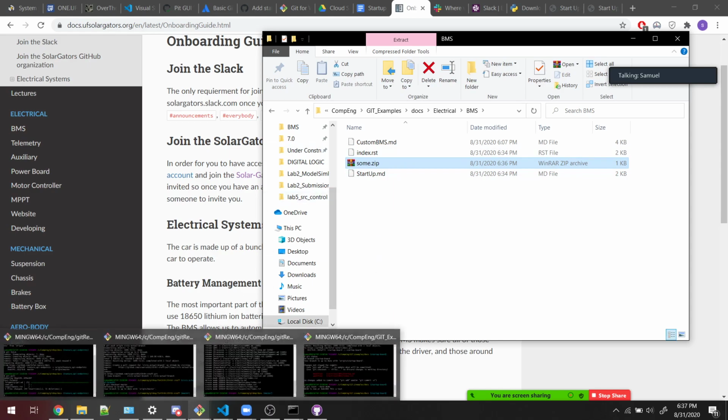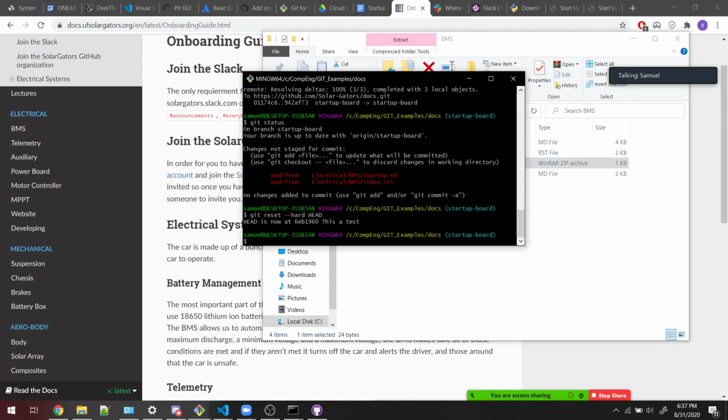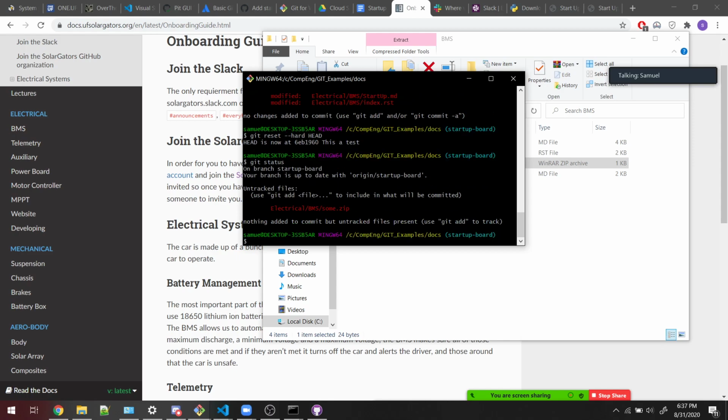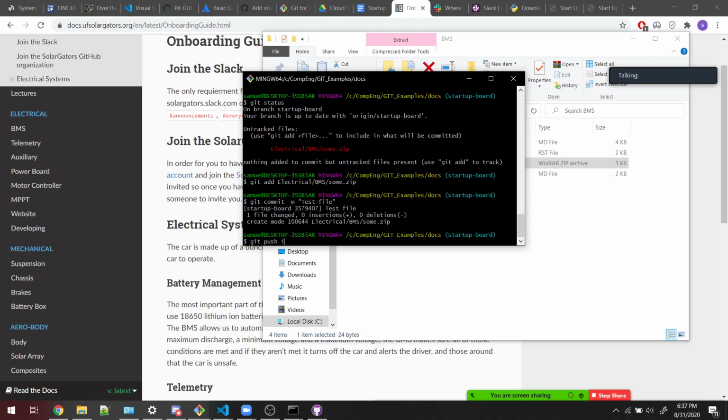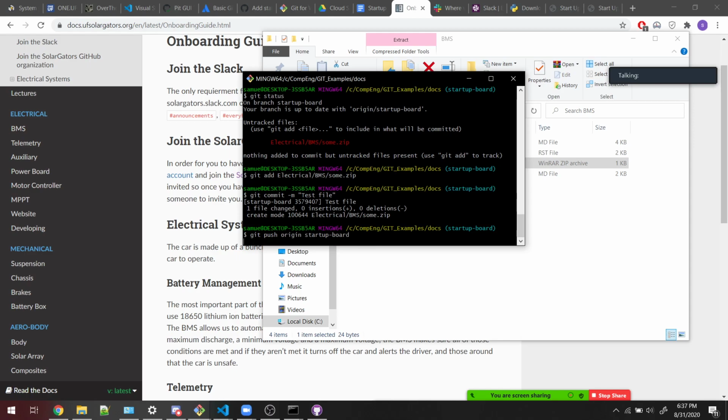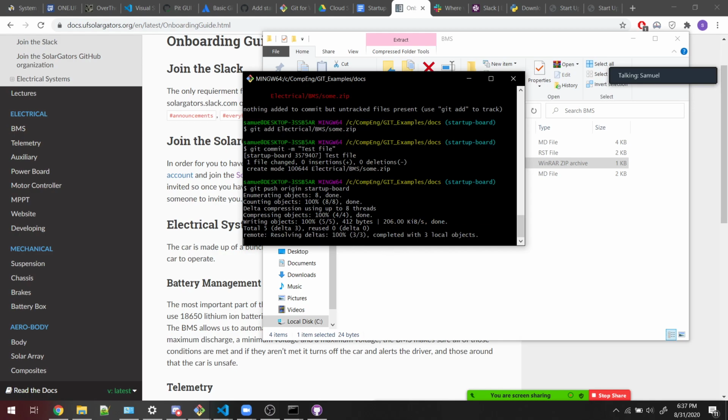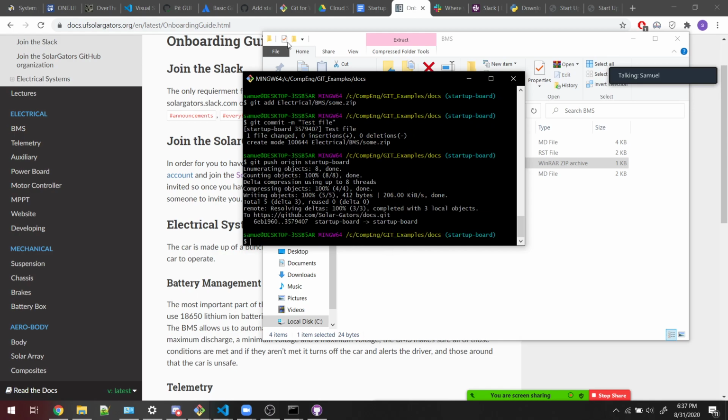The way we're gonna do this is the file is gonna be hosted on GitHub. So what I mean by that is when I do git status, it actually sees the file that I added, some.zip, and then I can just track that, electrical EMS some.zip, and then I will push this file. Push origin startup org. So essentially what you've done is you've uploaded the file to GitHub.